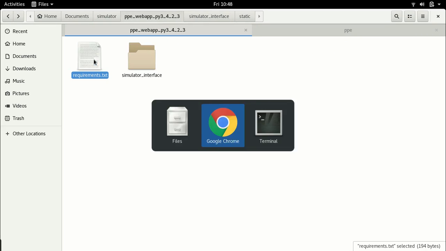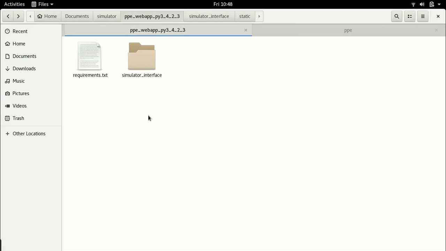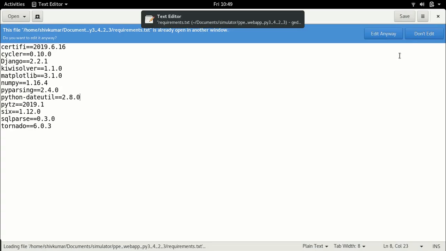So before this, let me go once to the web browser and check out this slide which I was showing before. So these are the requirements of Python Power Electronics. The Python Power Electronics is a simulation engine which needs Django, and for plotting the files I need matplotlib. So these Django, matplotlib and Python are the core requirements of Python Power Electronics, right? So to make sure that I have installed these requirements and you do not have to manually install them, we have the requirements.txt file.